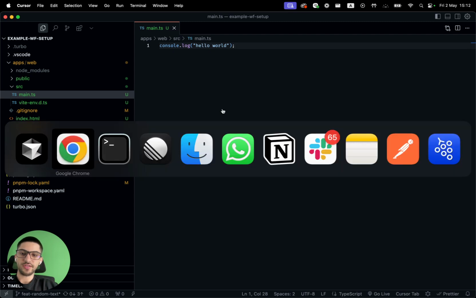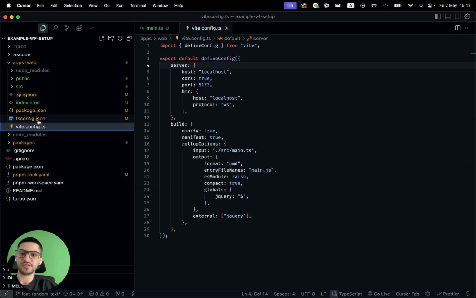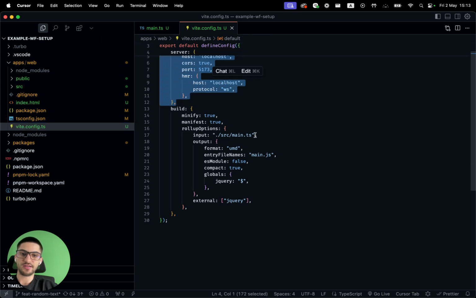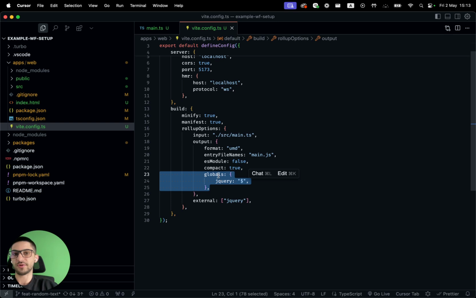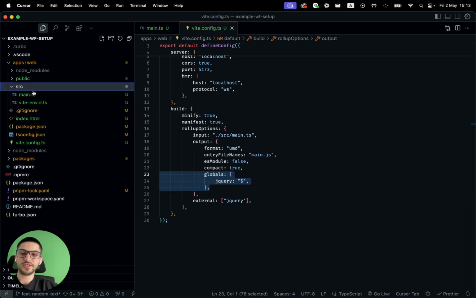Now, to make sure that it works with Webflow, I'll also include Vite config, which is some special configuration. So this Vite config just sets up the server, and I specify from where it should build the files, and that we have jQuery as a dependency, because in Webflow you already have jQuery installed.